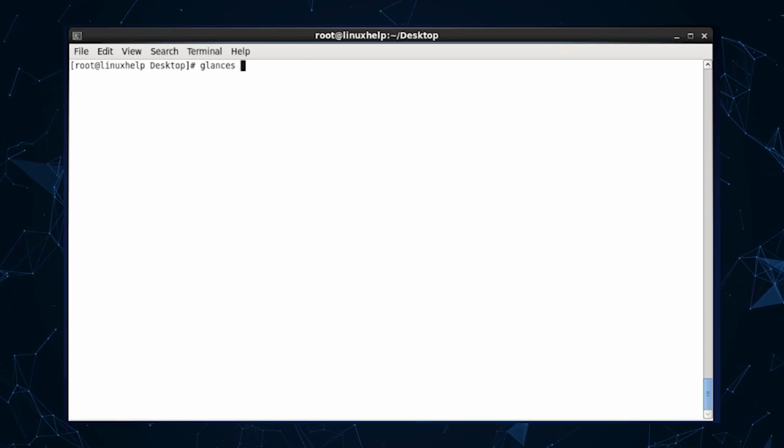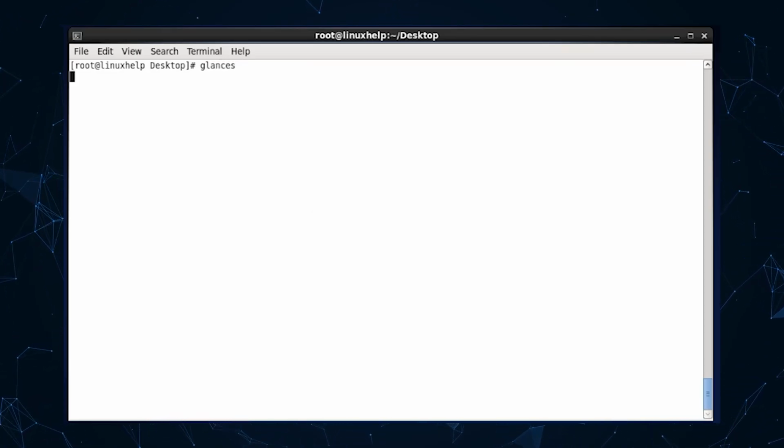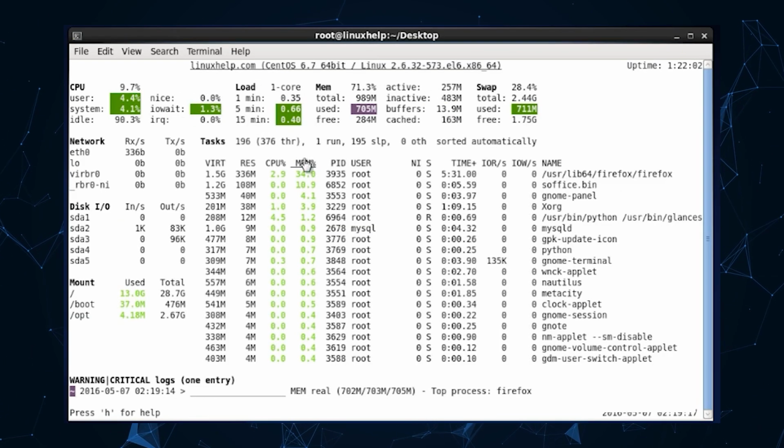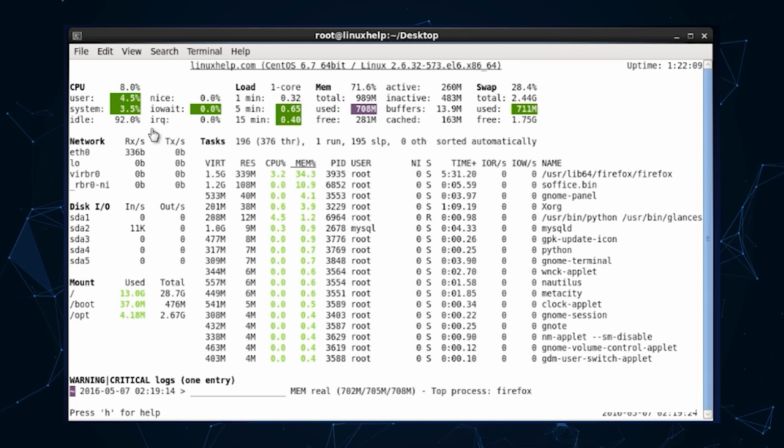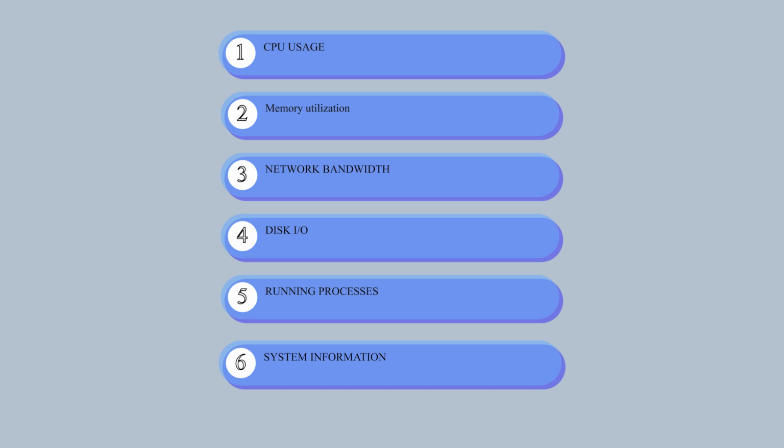Another command, a notable mention, is glances. Glances is a powerful cross-platform system monitoring tool for Linux that provides comprehensive system resource information in an intuitive interface. Now, here's how to use it. To start monitoring your system, simply run glances. This will display a real-time dashboard of system resources in your terminal, including CPU usage, memory utilization, network bandwidth, disk I/O, running processes, and system information.